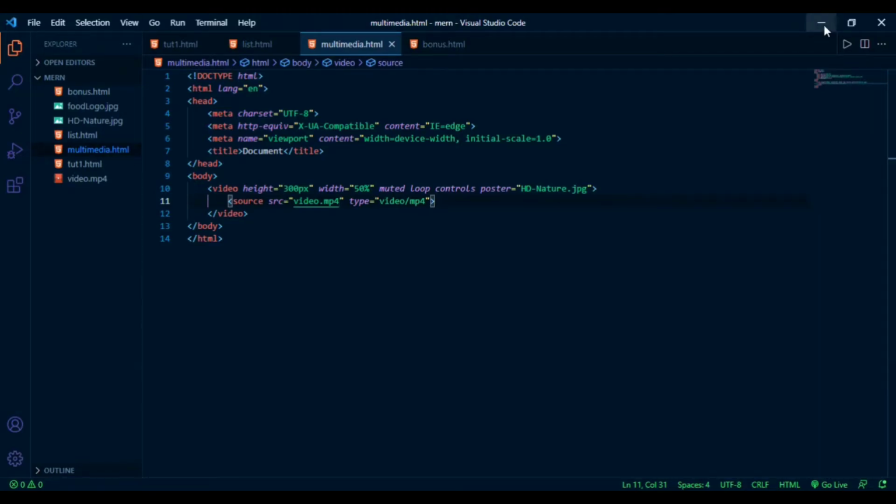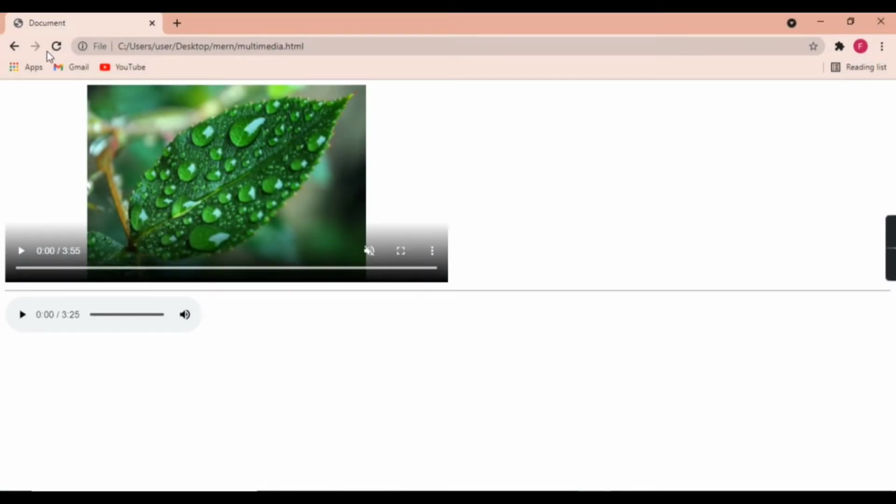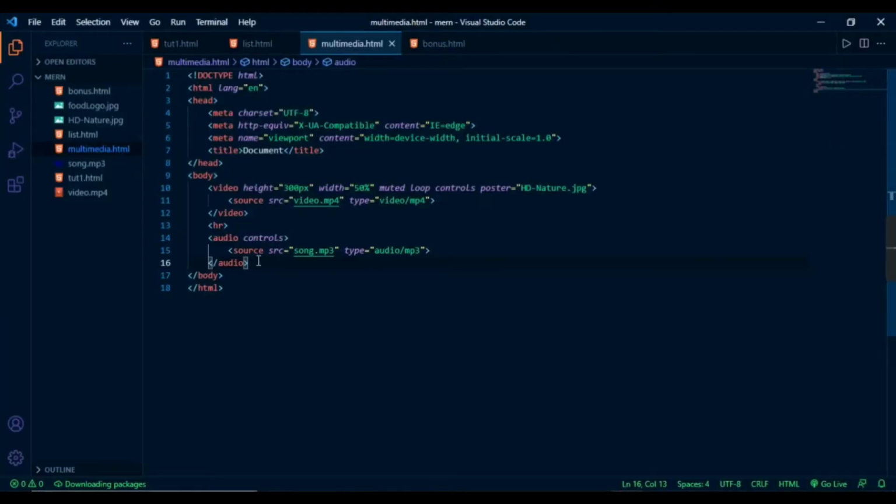Now let's know how we can add audio in our web page. For adding audio, we have the audio tag. The audio tag is very similar to the video tag, the only difference is audio versus video. We only need to change the source of the audio, that is song.mp3 in our case. I have already added a song.mp3 in our working folder. You only need to change the source of the audio, that's it.